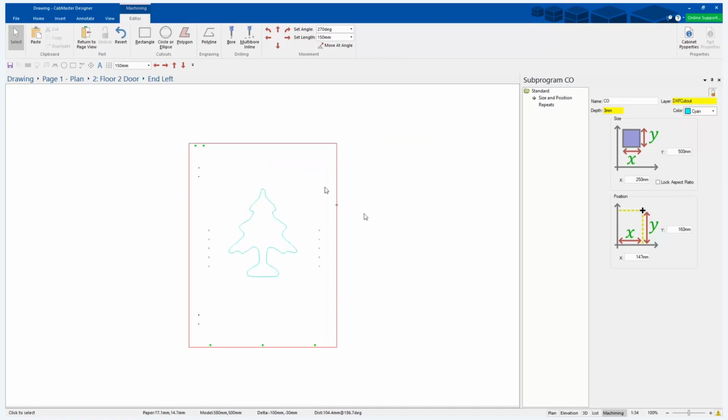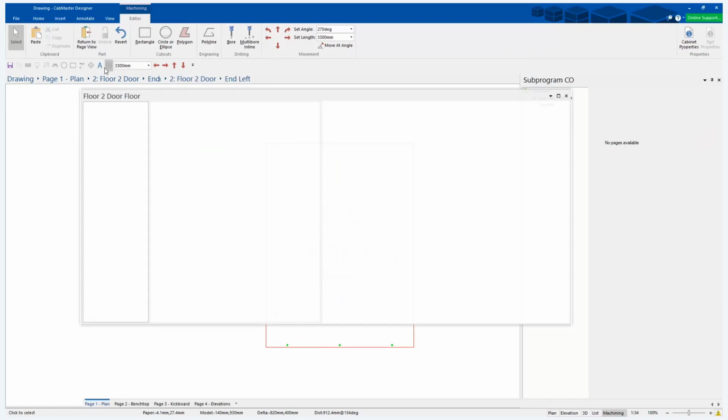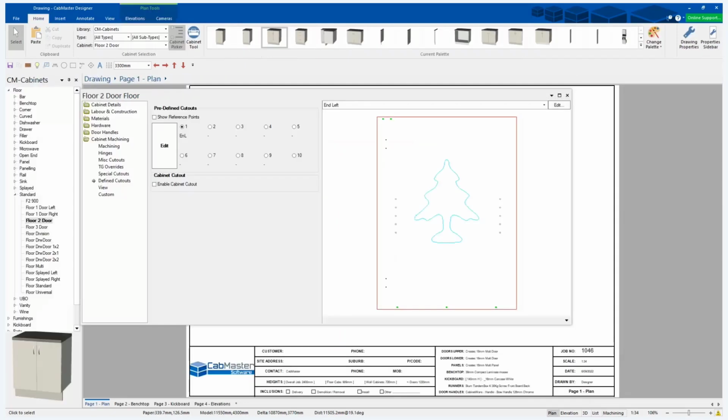Because people like to do things differently. So there's that. Again, return to page view takes you back to the original layout. So that's how you import DXFs. It's through defined cutouts, not through the machine editing, because you're actually importing something into the cabinet. Then you can go and play with it later on.